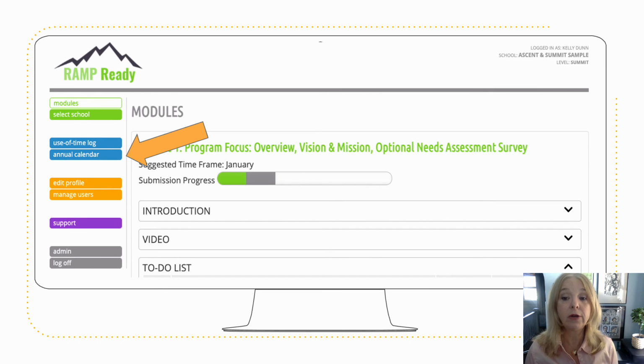You can always return to your annual calendar with the Quick Access blue button located in the module's main page. It will take you to your calendar so that you can continue to add and make changes at any point.